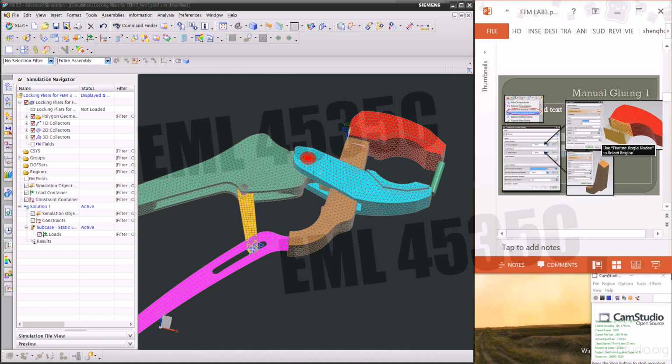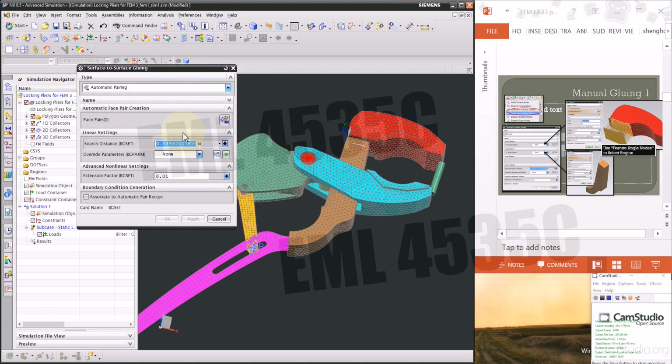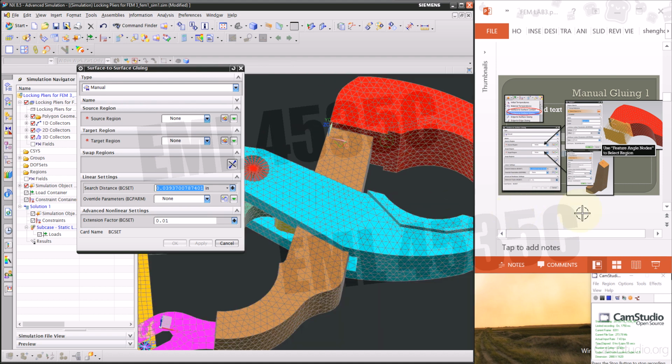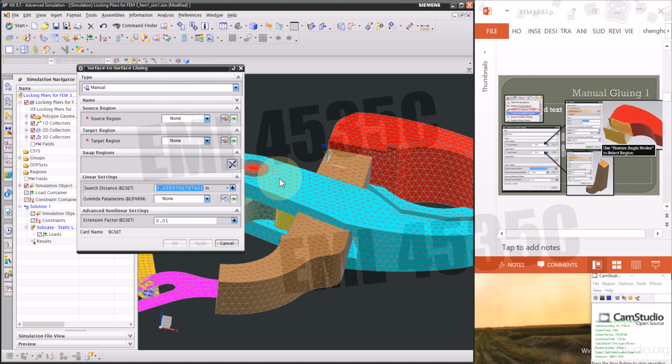So the first thing is gluing, which is one of the simulation objects. In this manual, for simulation objects, we have surface-to-surface gluing. We also have surface-to-surface contact. So the first thing is gluing. What you want to do is a manual glue from the source to the target, and usually you want the source to be the finer mesh. We have the same size, so it doesn't matter. We have no region right now, so we need to create a new region.